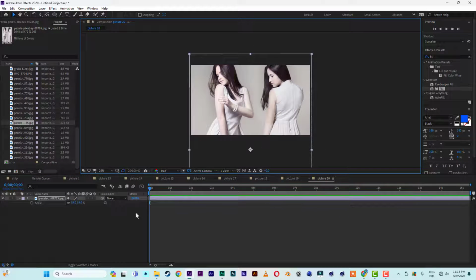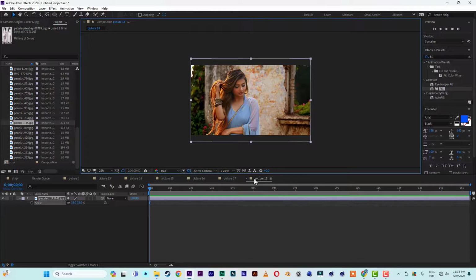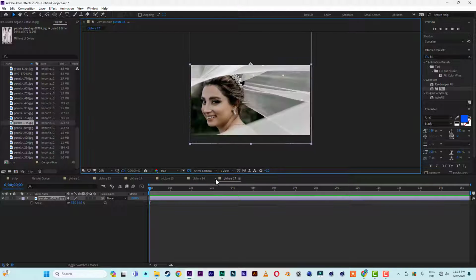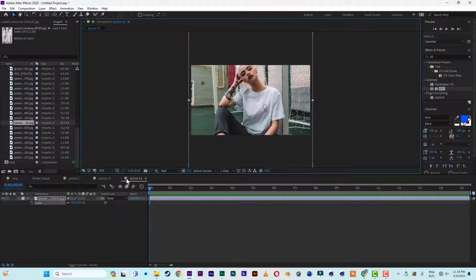Now that we have finished replacing all the pictures in all the picture coms, let's close all the picture coms that we opened.